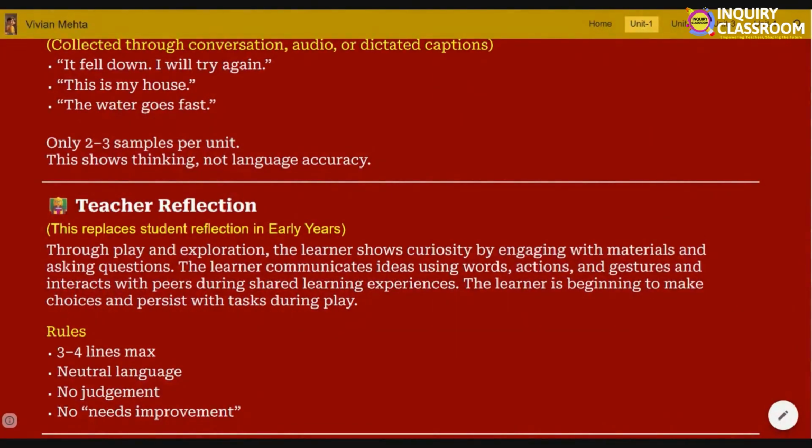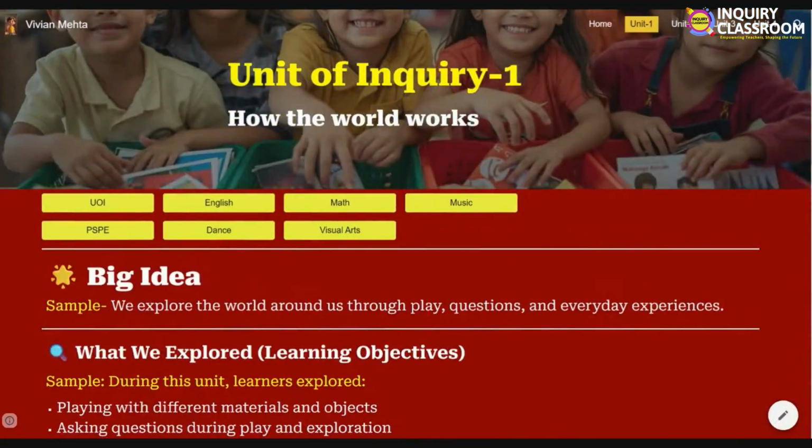It has to be done in neutral language. We are simply writing what exactly the child has done. So no judgments. And not necessarily pointing out that this is something you really have to work upon. Pick one area where the child has shown growth, and we can talk about that in the teacher reflection.